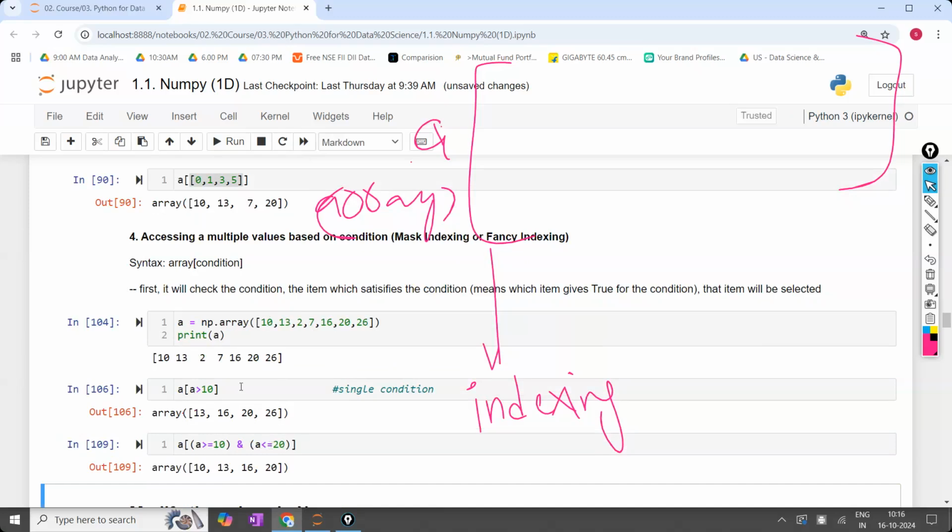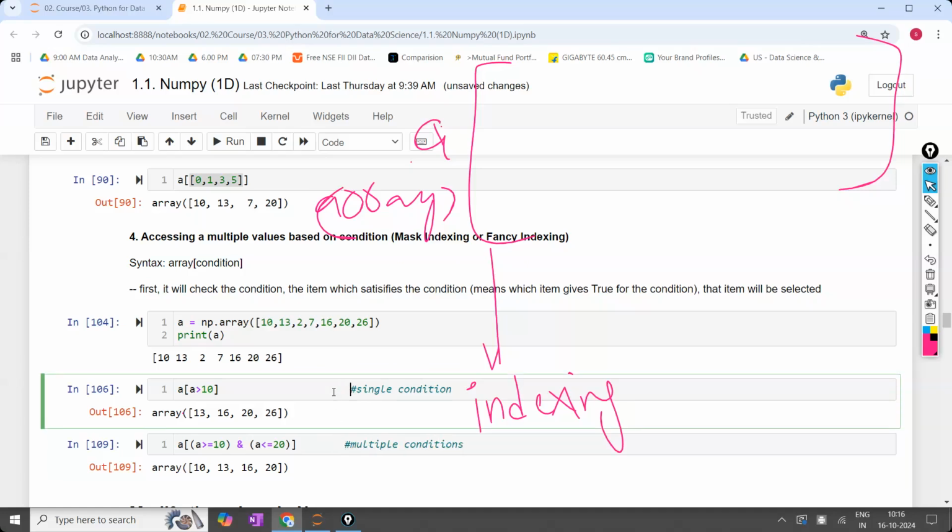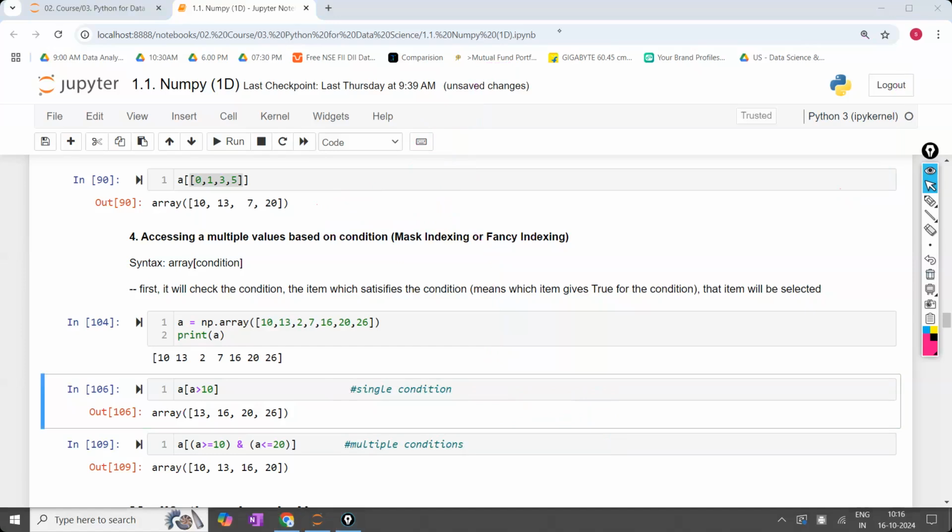Two conditions. This is one condition. This is two conditions. So when you want to work on multiple conditions, single condition and multiple condition. Is the point clear? Everyone? Clear guys? Roshni, is your question clear now?